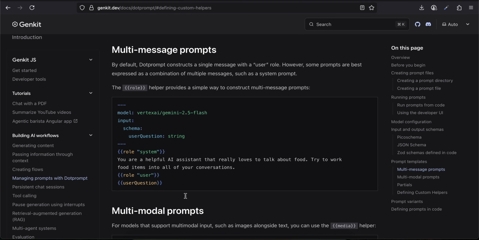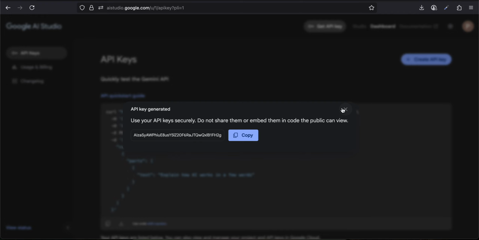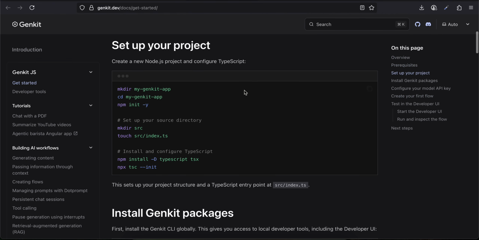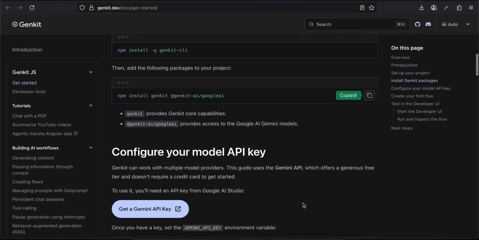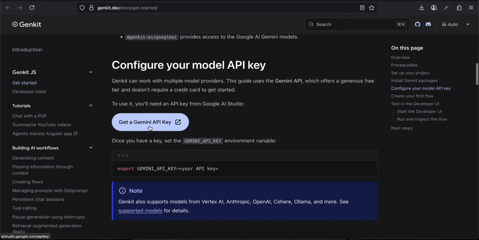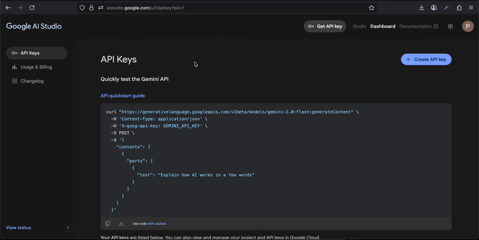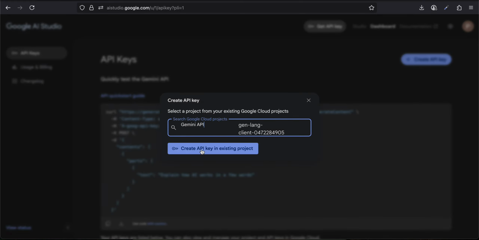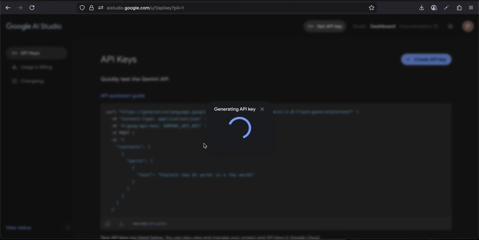Next I need to install a few dependencies, so I'll just come over here, scroll down, copy this and paste it over here, so it will install the dependencies for us. Then you just click on this button, it will take you to this tab. Click on this create API key button. Here you can just select Gemini API, create API key in existing project.